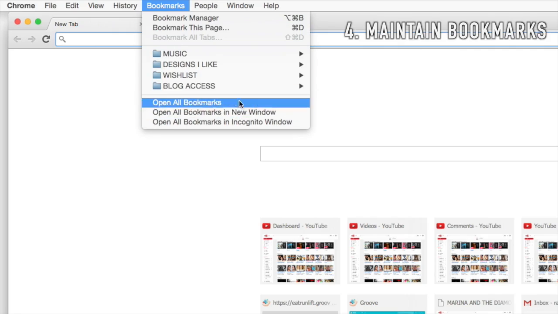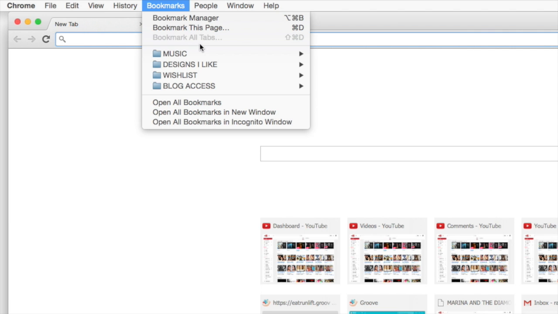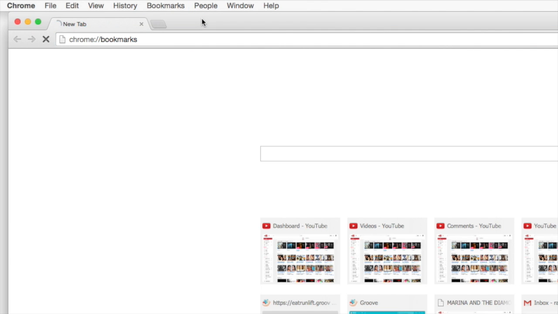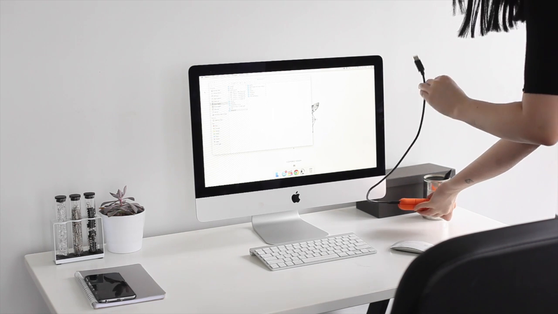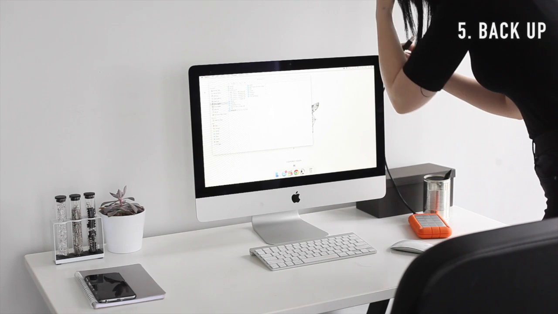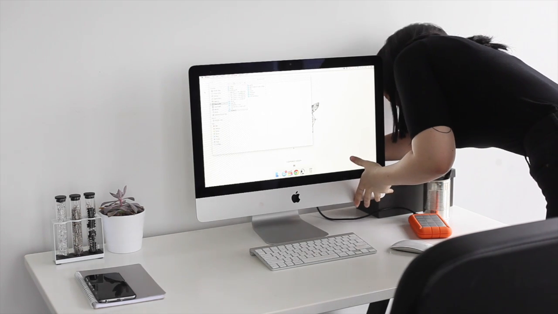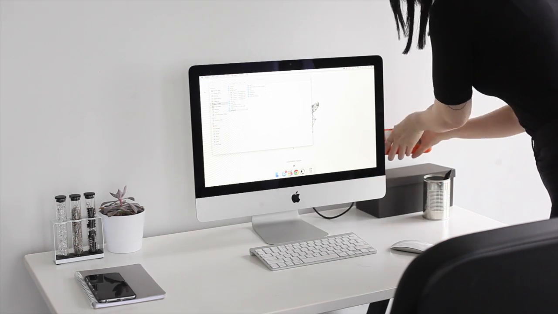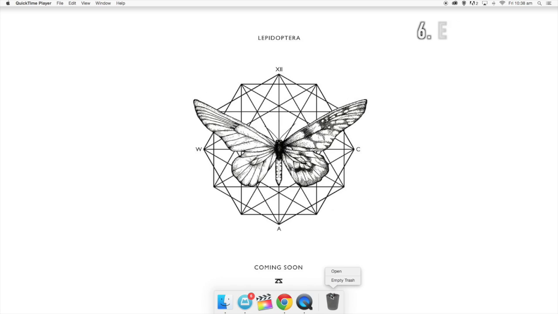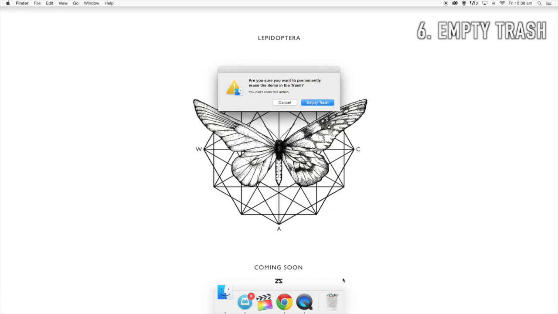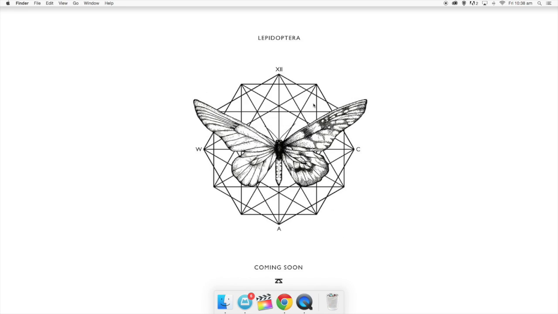It's also a good idea to keep an eye on your bookmarks. These can easily get out of control. Use your bookmarks manager if you're using Chrome, it'll make it really simple. Back up all your files to a hard drive and also to a cloud system. I like to empty my trash weekly as well. This makes sure there's no junk files just sitting around on my computer.